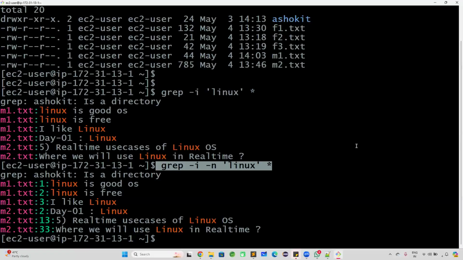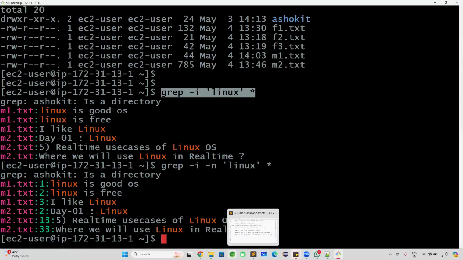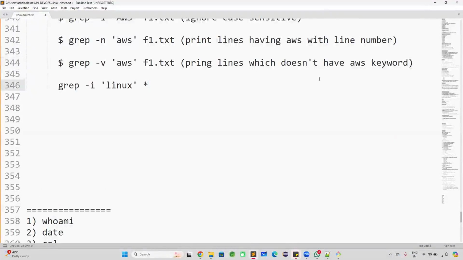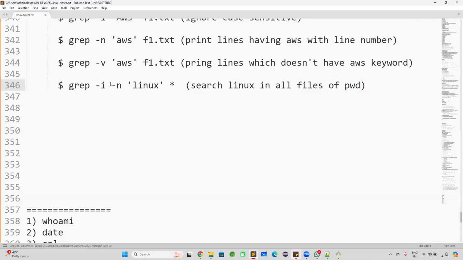Are you guys clear with my point? Good. Search for the keyword in all the files. Search for Linux content in all the files of the present working directory. Search Linux in all files of PWD. In Linux, PWD is nothing but the present working directory. Are you guys clear with my point?